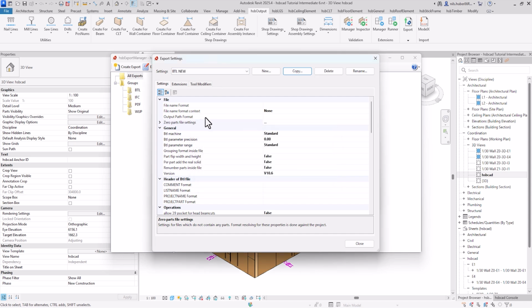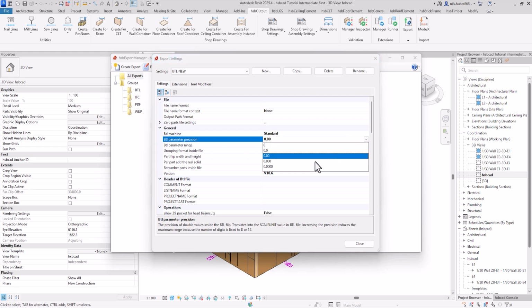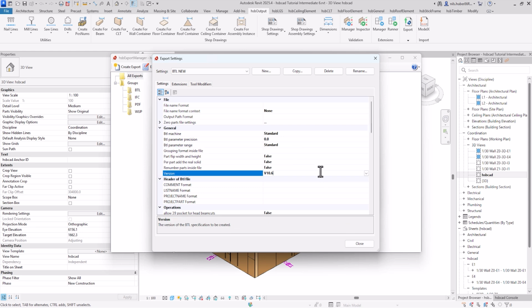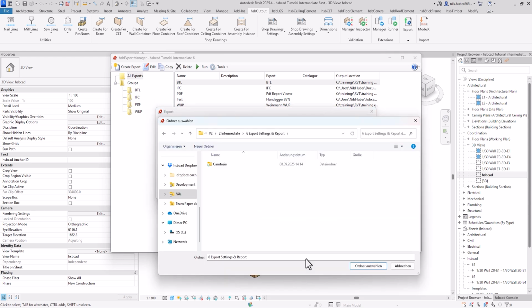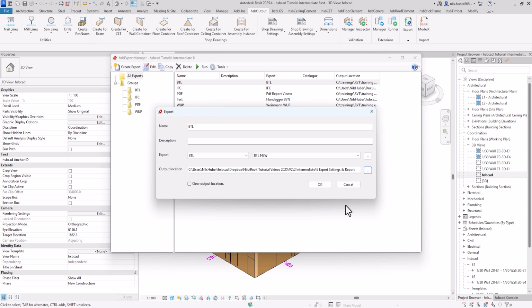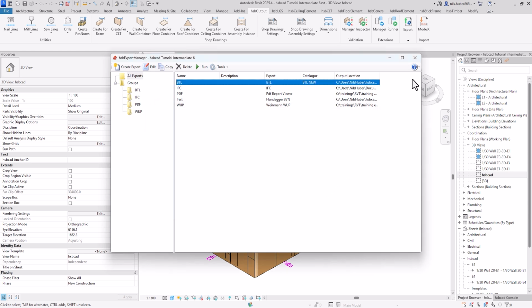And after clicking OK, you're in the new export setting, and you would have the option to change something. So for example, you could change the BTL parameter precision to just 1 decimal. After closing this, it has already been used, so right now you could switch between last used or BTL new. We can also now change the output location again, and then we can close this tab.